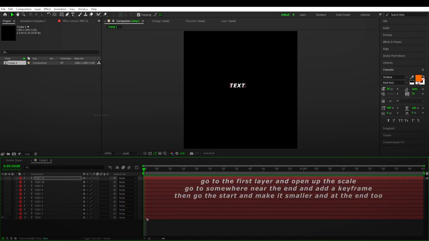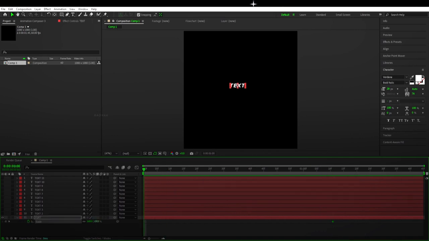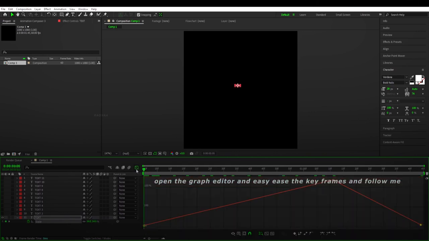Go to the first layer and open up the scale. Go to somewhere near the end and add a keyframe. Then go to the start and make it smaller and at the end too. Open the graph editor and ease the keyframes and follow me.